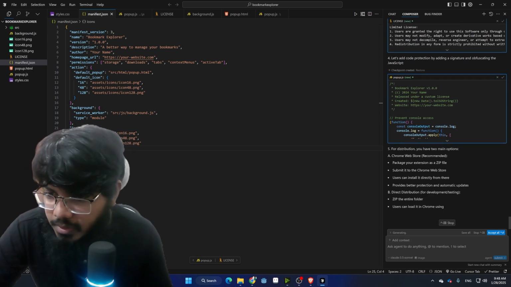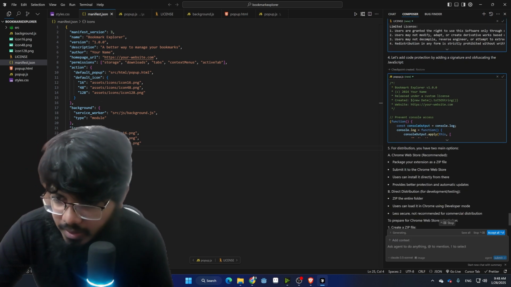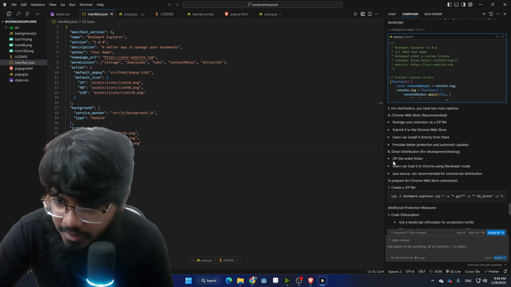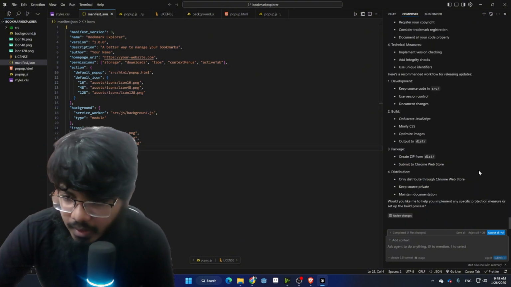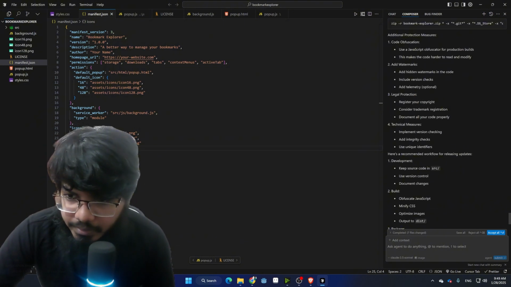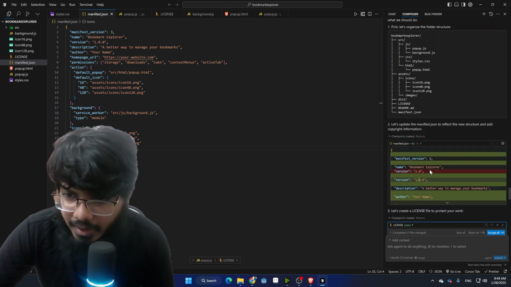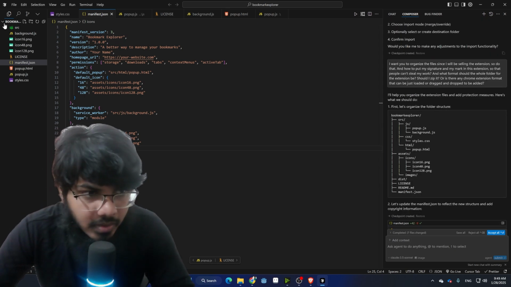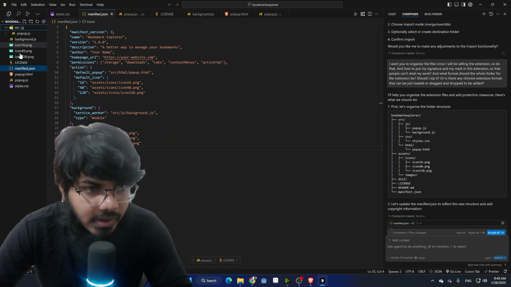You have two main options. Chrome Web Store recommended: package your extension as a zip file and submit it to the Chrome Web Store. Users can install it from there. It provides better protection and automatic updates. Direct distribution is for development testing: zip the entire folder. I can set up the build project, but first of all, I have to put the code in its rightful positions.